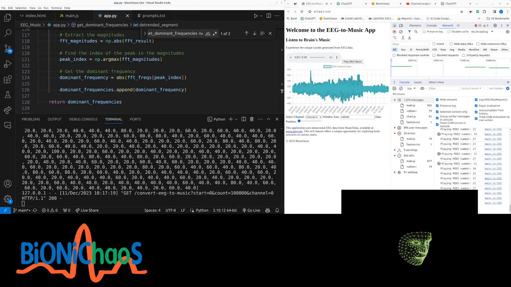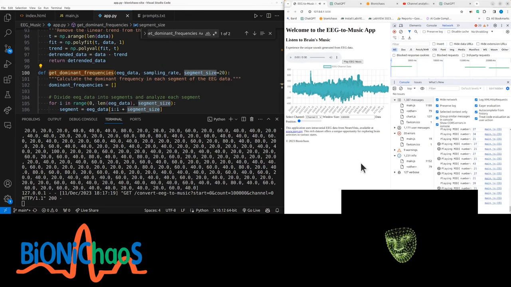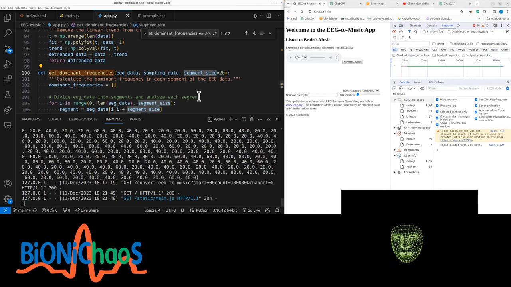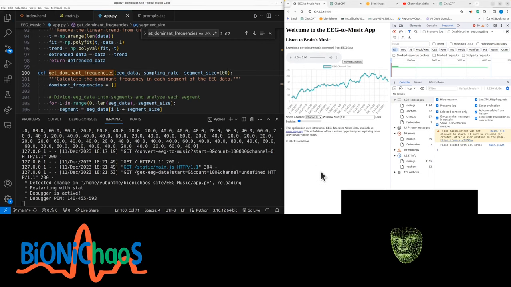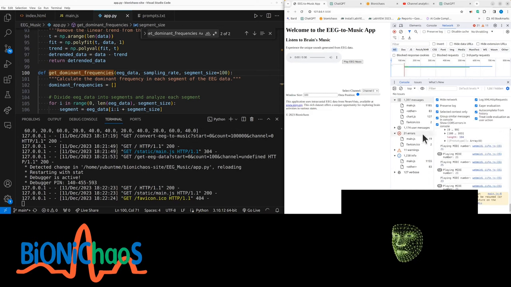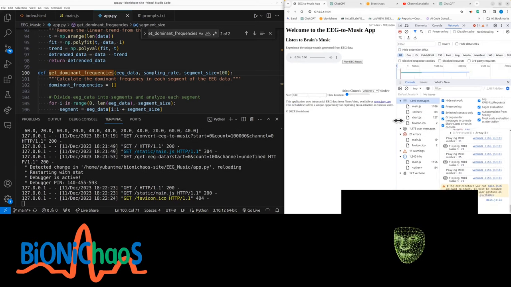So the problem with those frequencies could be pretty random. The sampling rate is 400. So if we take essentially 100, we'll have four notes a second of EEG. Makes it also slower. Yeah, obviously there would be much more improvements needed.